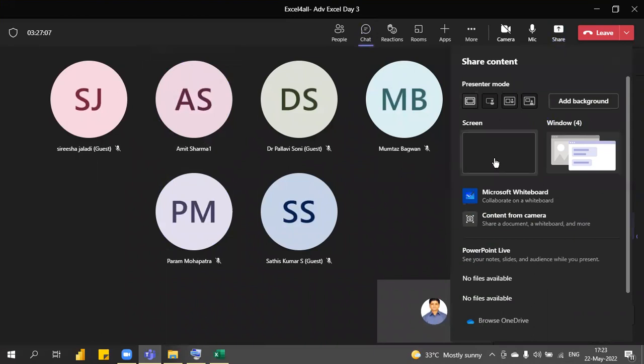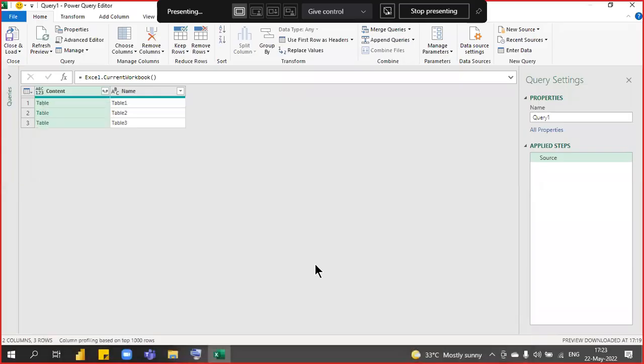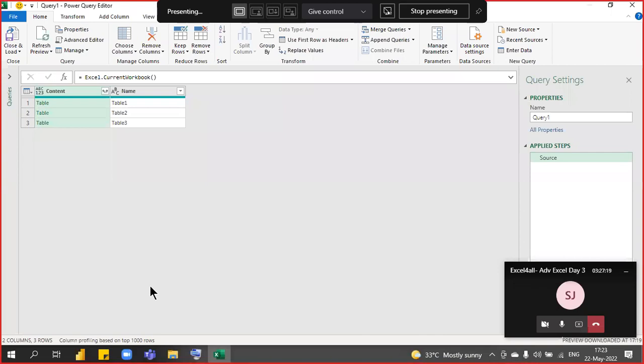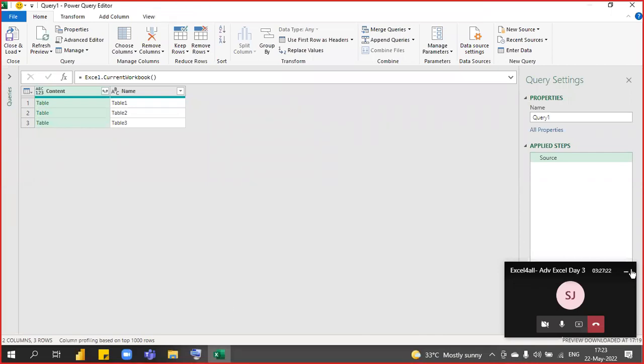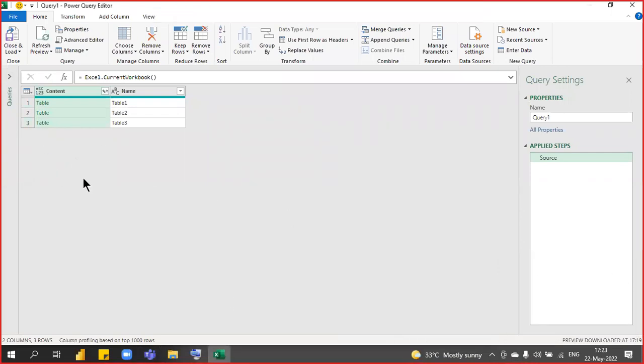All right, so I'm taking the control back on the screen, people. Please stay focused. What's the next step you have to do? Now, since we have converted our data into a table, and Power Query only recognizes the data if it is in table format, there is a Name column here. You can see one filter button is added. Click on that filter button.